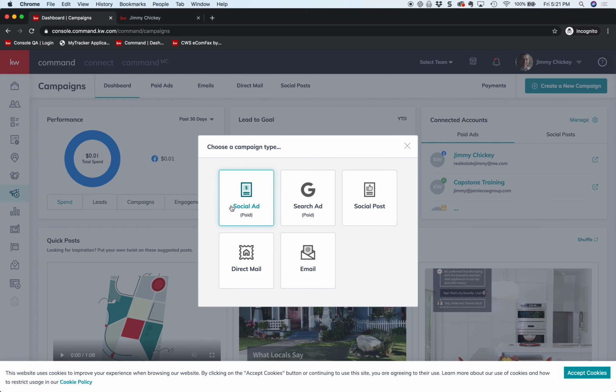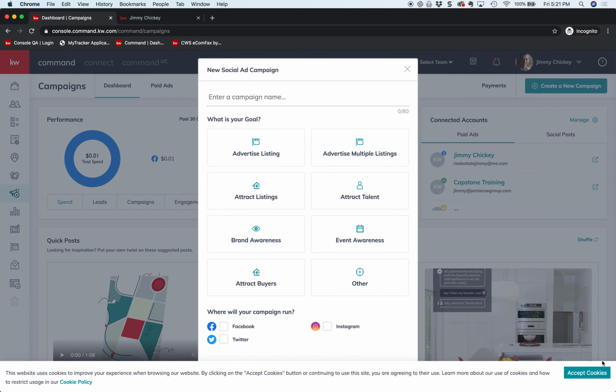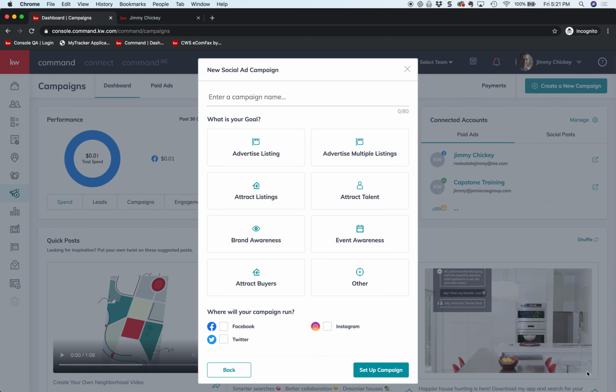We're going to create just a Facebook ad, and right now, best practice is to create a Facebook ad on a listing. If you don't have a listing, ask someone else in your office to advertise your listing. So let's click on social paid ads, so we're paying for this. Also, whenever you see accept cookies, that's fine on Keller Williams. It's going to ask you every time, just FYI.